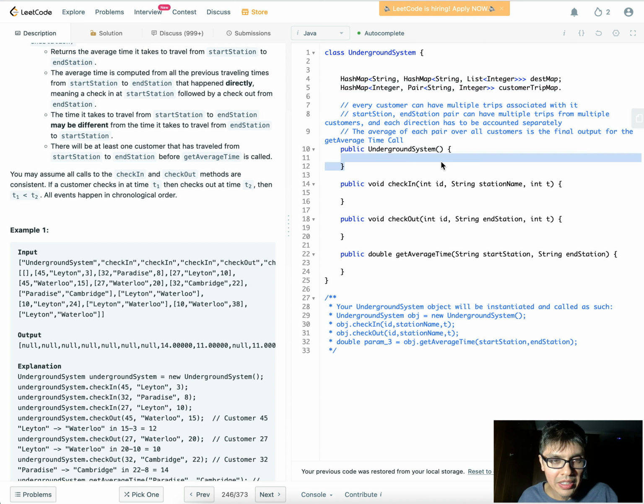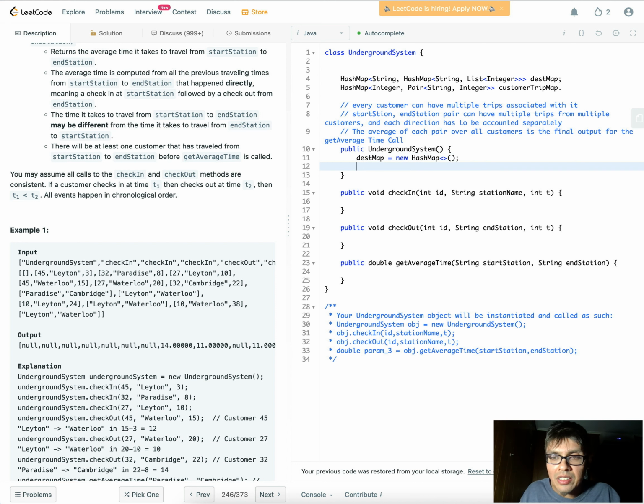Okay, so I'm going to initialize them. Dest map, new hash map. There's a lot less nesting in the initializations. Customer trip map equals new hash map. Okay. All right, so now let's work with each of these functions one by one.